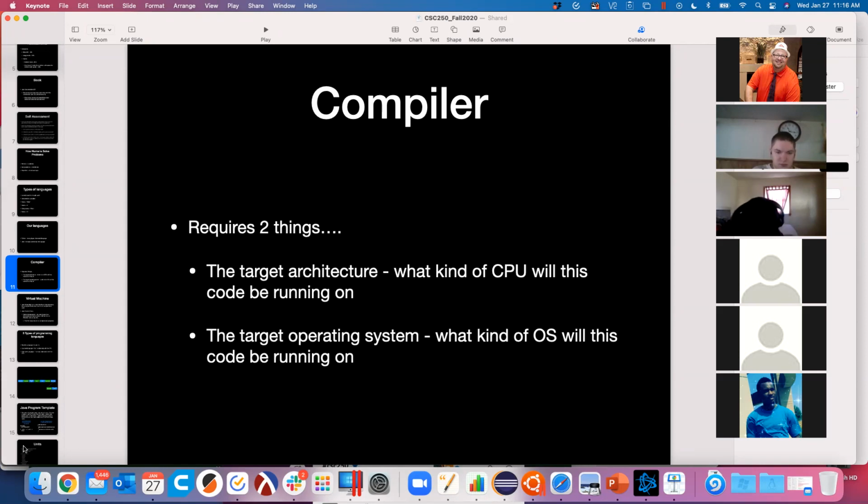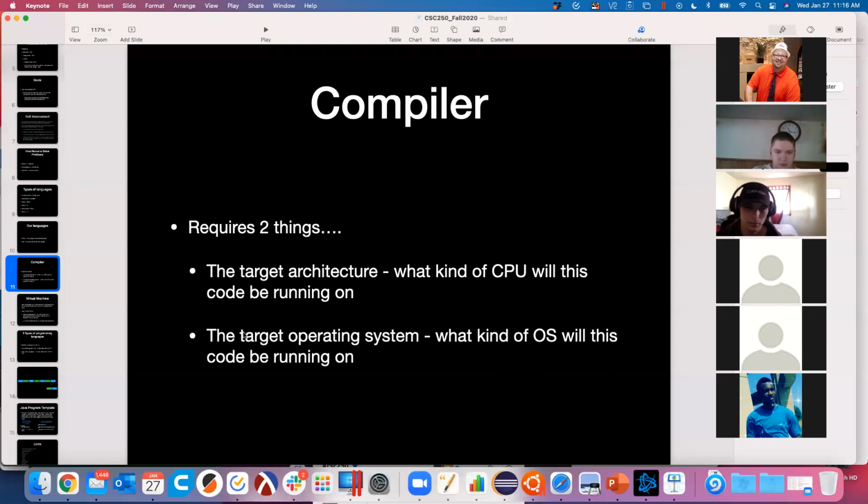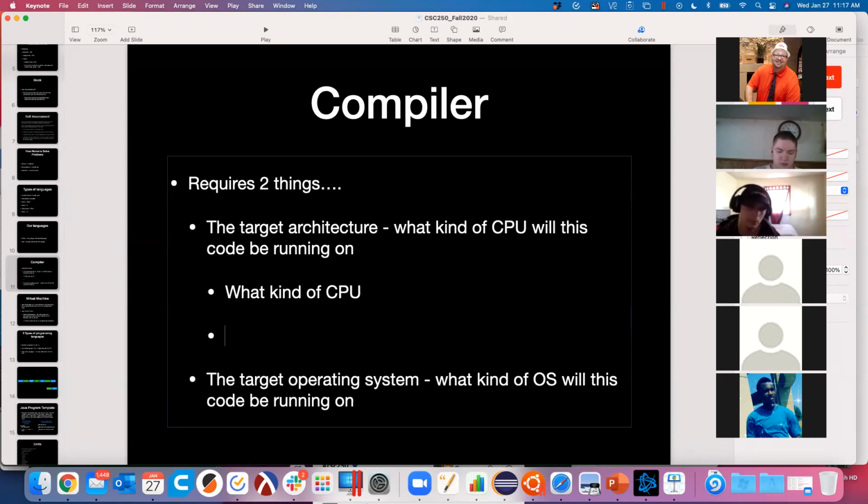All right. So in any case, this Java virtual machine runs on top of your operating system. And so when we write our Java code, or our C# code, or our C++ code, and then we compile it, it has to know two things. It has to know what is the architecture that this is ultimately going to run on. When I said the target architecture here, I'm talking about what kind of processor, what kind of CPU. So our options might be Intel, it could be AMD.